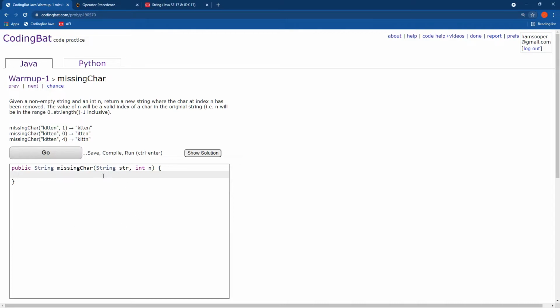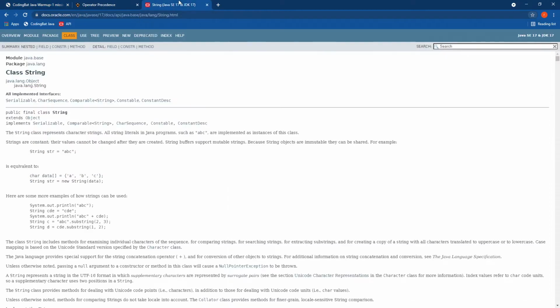Okay, so this question, the instructions say, given a non-empty string and an int n, return a new string where the character at index n has been removed. The value of n will be a valid index of a character in the string. That is, n will be in the range 0 to str.length() - 1 inclusive. So I believe you do have all the tools to solve this, but before you go ahead and do that, I will show you how you can look at all the methods that you can call on the string.